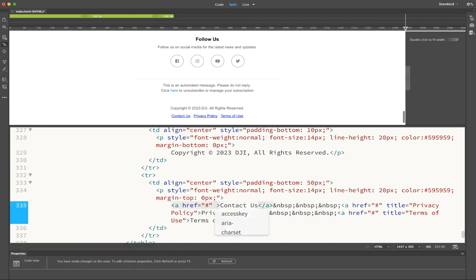Essentially, if you don't have Dreamweaver, you can just do title equals, boom, that's it. That's all we're doing. So when I hover over it, it's telling us, whereas this one doesn't tell you anything. This one's got more information. You hover over the contact us, privacy policy, terms of use.